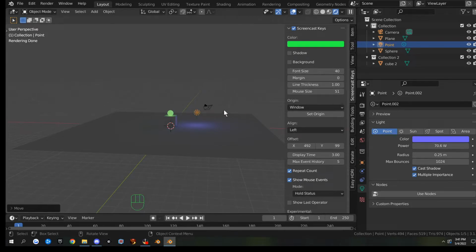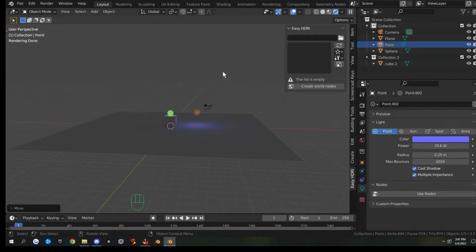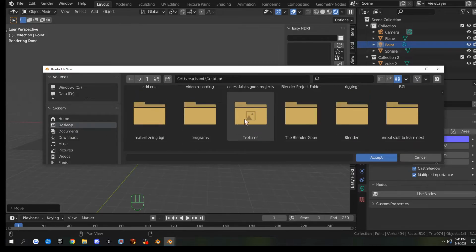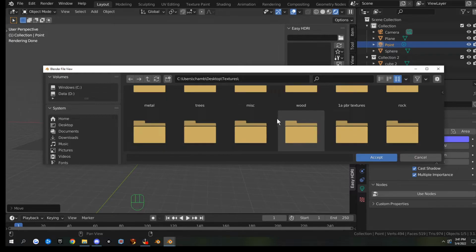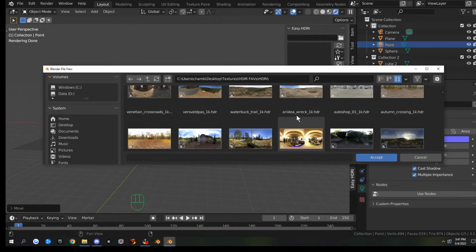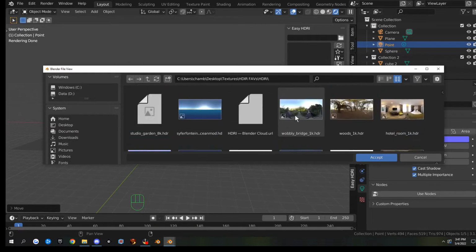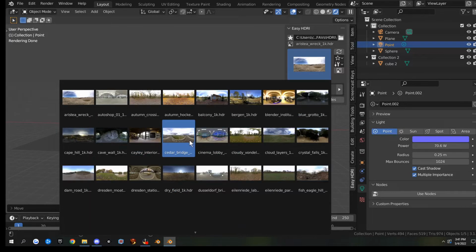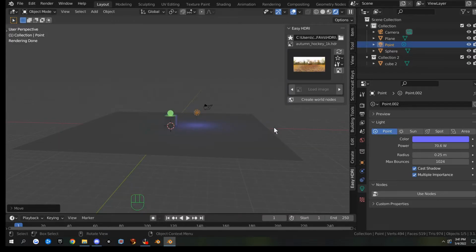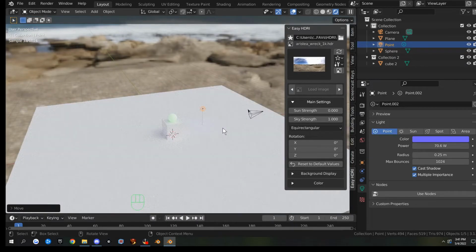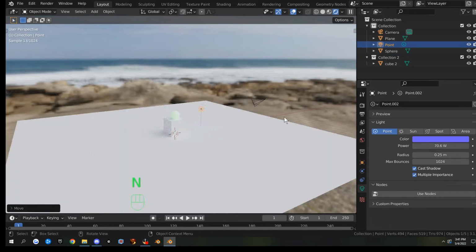So for the Easy HDRI, you hit your N button to bring up your N panel and go to Easy HDRI, which is the add-on we loaded. And then you can click up here and find yourself your HDRI file. Mine is here. I have all these HDRIs in this file, and that's the one that's on my Google Drive, so you can just download it. Once you open that file, you can click accept, and it loads them all into here, and they're all there. So I could just pick one, let's say this one, and then create world nodes, and it lights the scene for us. It's super simple. It gives you great lighting. You can do all kinds of stuff with it.